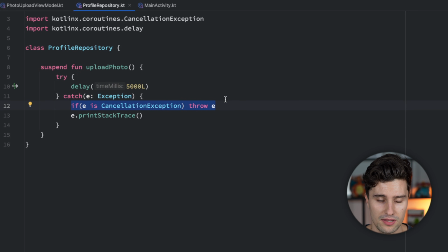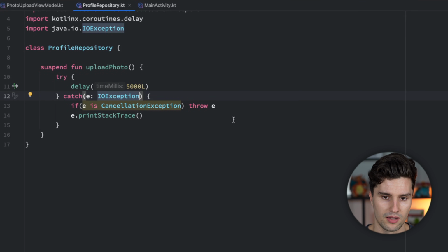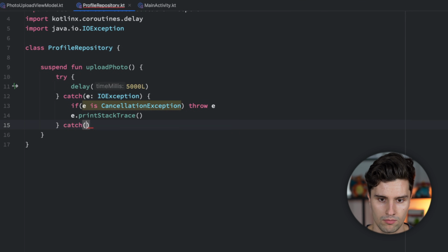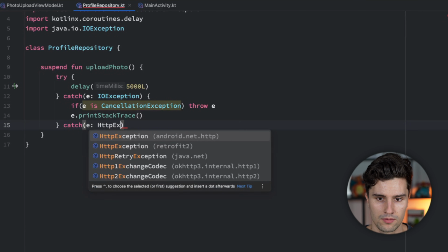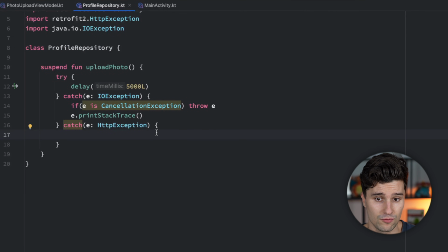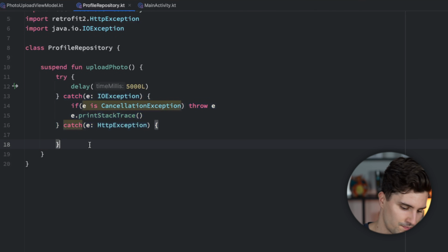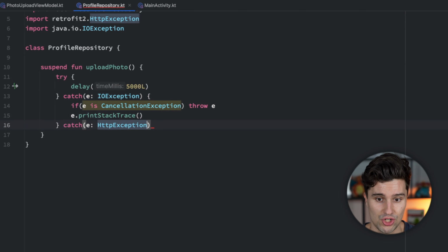An alternative to this is, of course, that you just catch specific exceptions. So if you just have IOException here, for example, and then you have another catch block for, I don't know, HTTPException. Let's say we use Retrofit here. Then that is of course okay, because these catch blocks do not include cancellation exceptions. But in that case, you need to know all the possible exceptions you might want to catch. Very often, we just want to catch general exceptions.